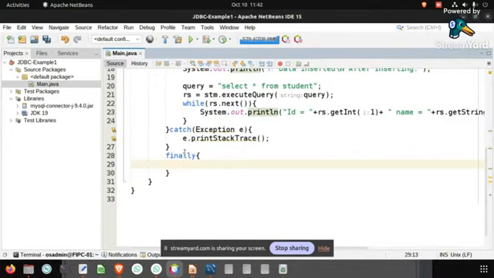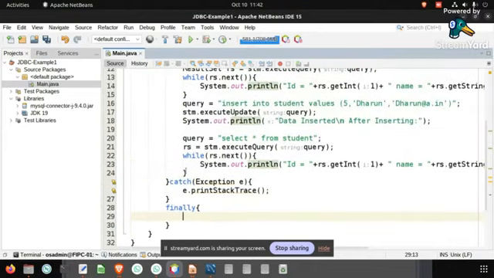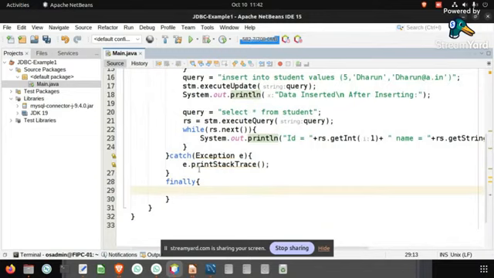This finally block will be executed even if an exception has occurred. Any exception that occurs will be handled by this try catch block. Whether the exception has occurred or not, this finally block will always be executed.